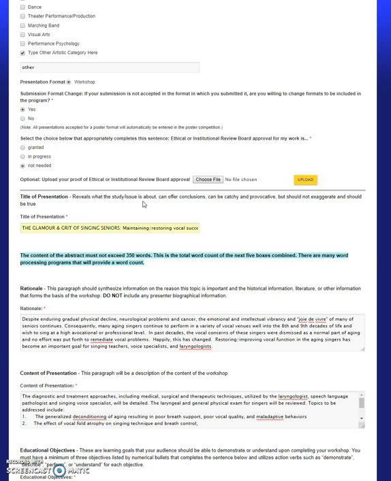A factual title such as "The Effect of Aging and Medical Conditions on the Singing Voice," or a catchy but less informative title such as "The Glamour and Grit of Singing Seniors, Maintaining and Restoring Vocal Success in Aging Singers." An obviously exaggerated and slightly misleading title such as "All Aging Singers' Voices Can Be Restored to Peak Performance" should be avoided.